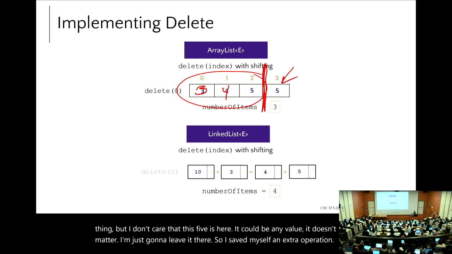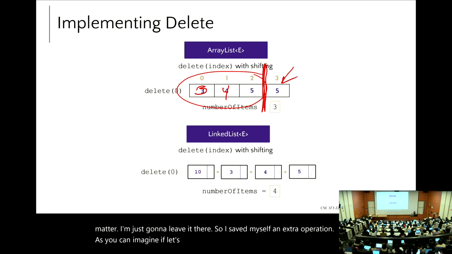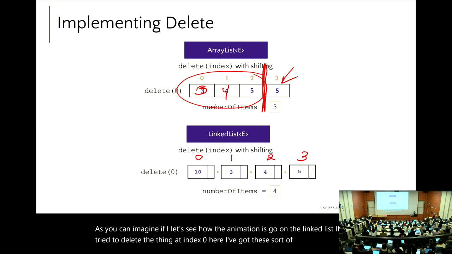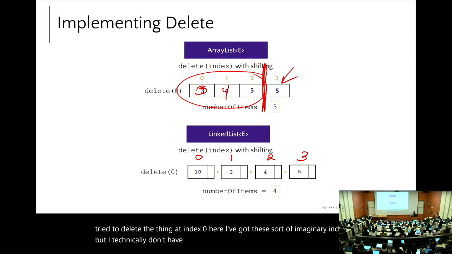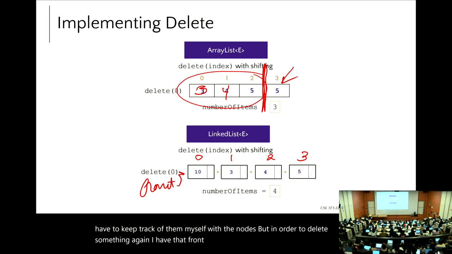I'm just going to leave it there so I save myself an extra operation. As you can imagine, let's see how the animations go on the linked list. If I tried to delete the thing at index 0 here, I've got these sort of imaginary indices, but I technically don't have anything tracking them, so I kind of have to count in the linked list. That's one other thing that I have to keep in mind. The array comes with these indices out of the box, but the linked list doesn't, so I have to keep track of them myself with the nodes. But in order to delete something, again, I have that front pointer, and the front right now is just pointing at 10.